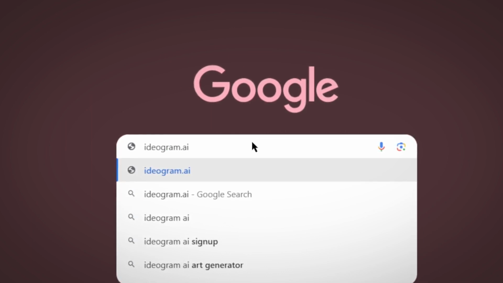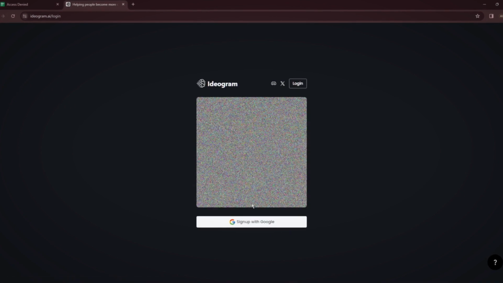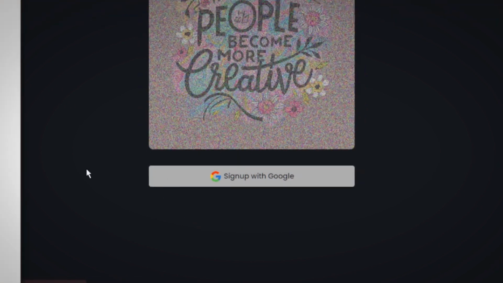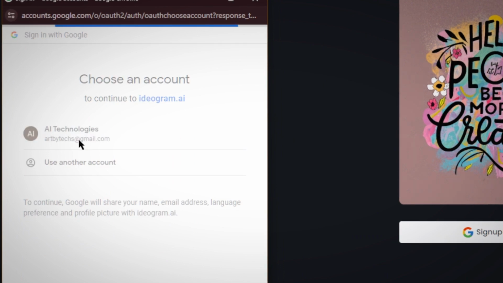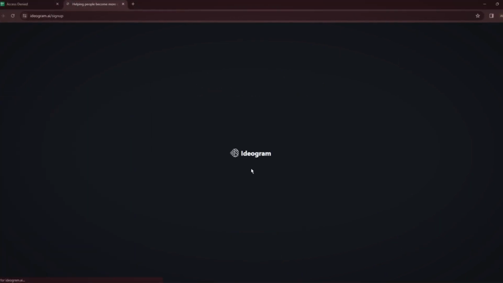Once you're on the platform, you will need to sign in. Use your Google account for a seamless experience. Make sure to accept the terms and conditions to proceed. After signing in, you will need to set up your profile, so enter your name.